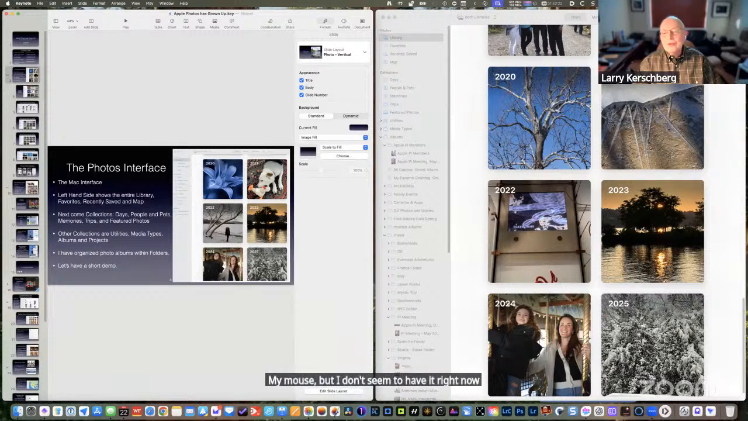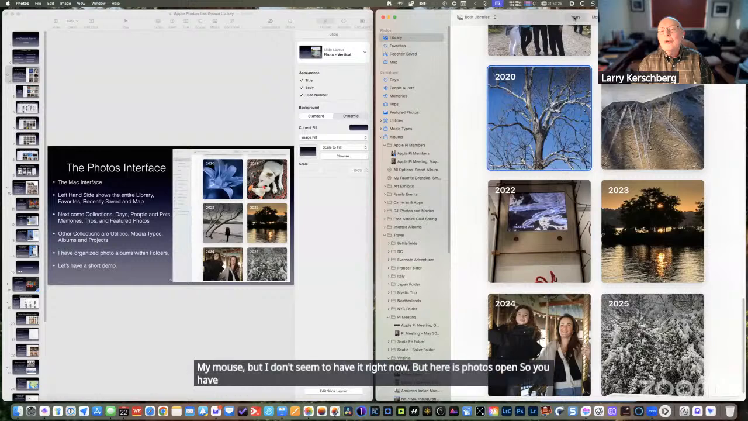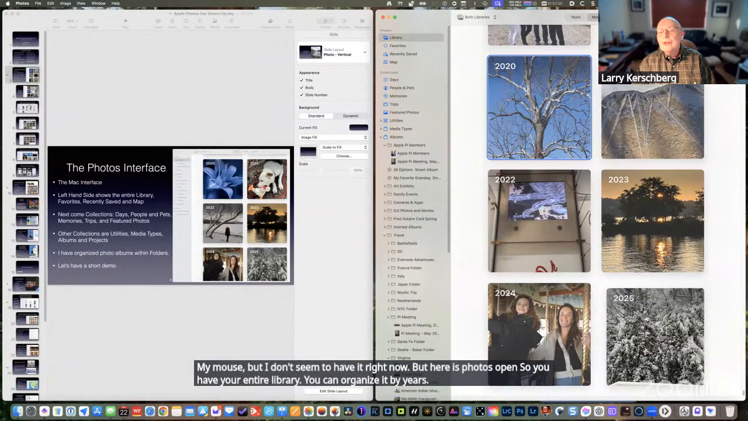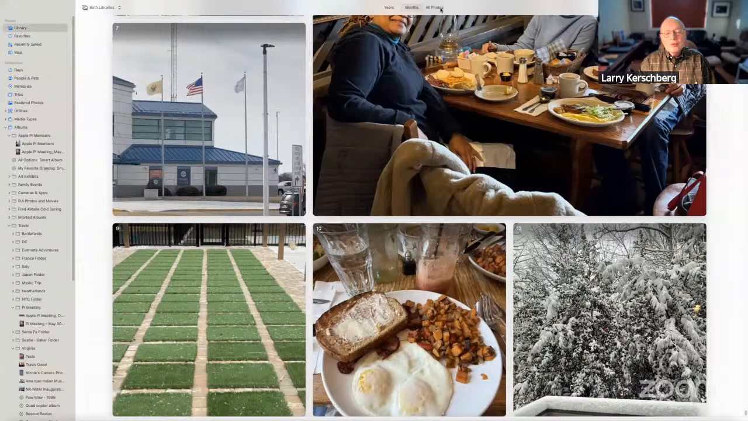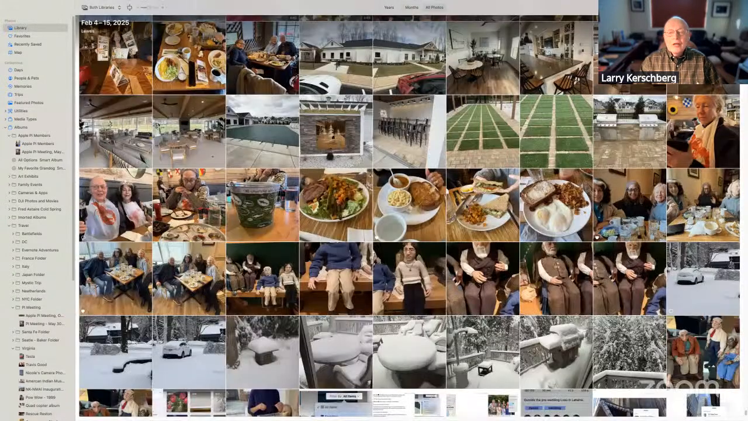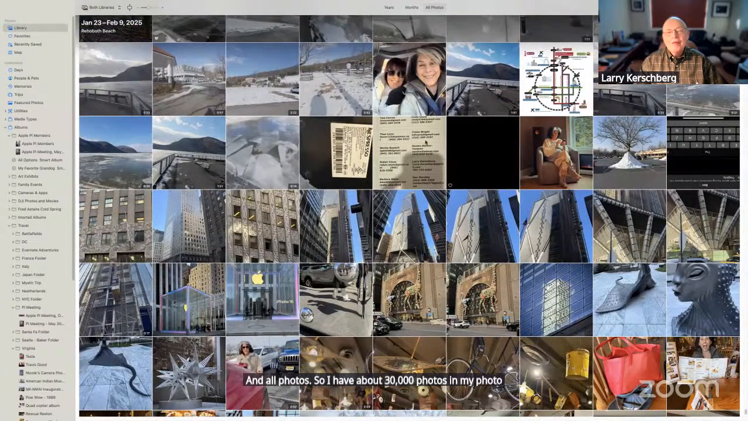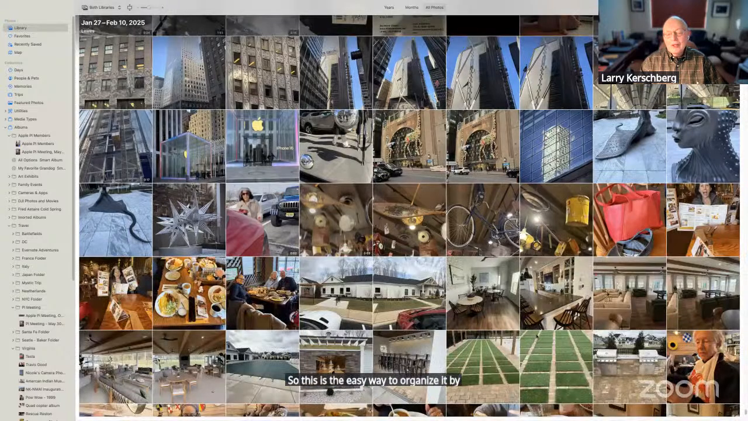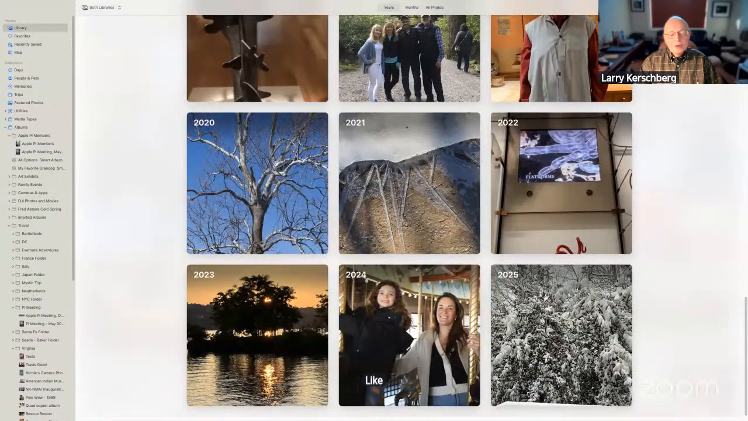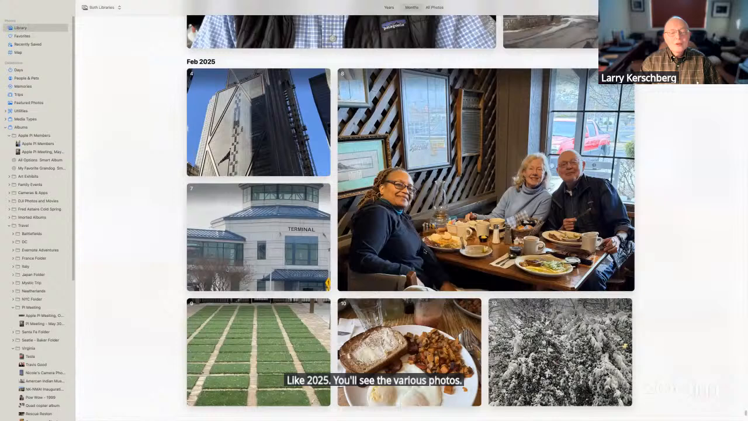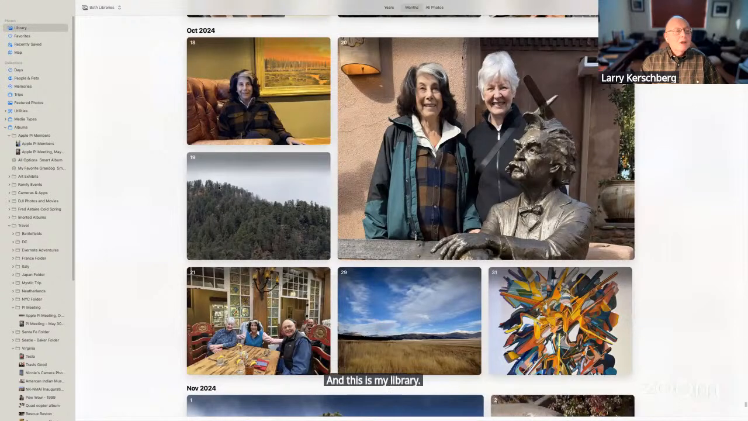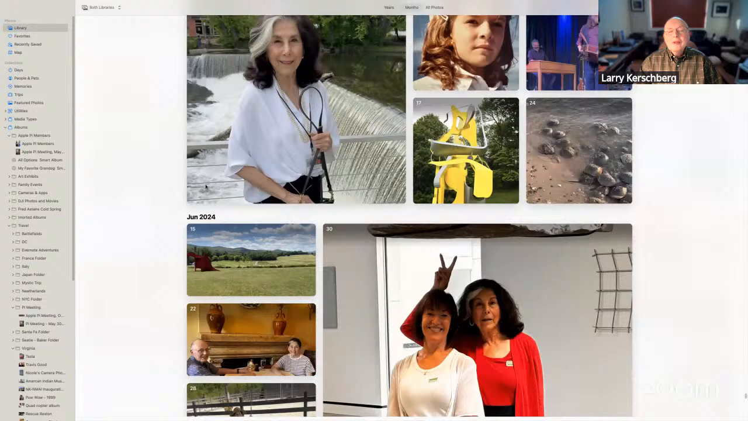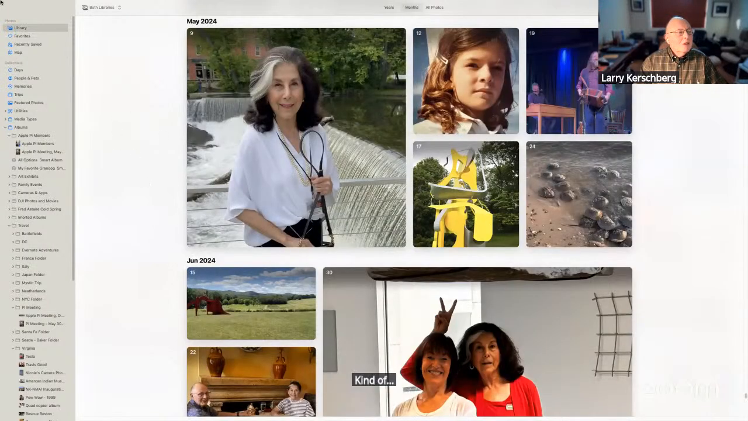But here is Photos open. So you have your entire library. You can organize it by years, months. Let me make this full screen. And all photos. So I have about 30,000 photos in my photo library. Some of you may have more. So this is the easy way to organize it by years. Then if you double click on a year, like 2025, you'll see the various photos within 2025. And this is my library. So you could kind of go along with this in your own libraries.